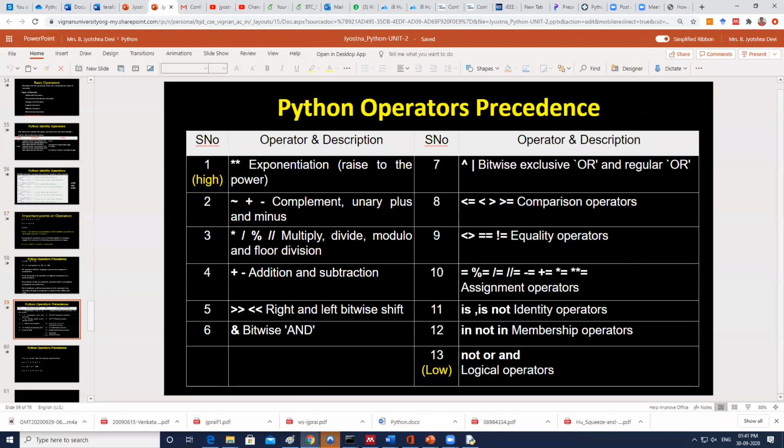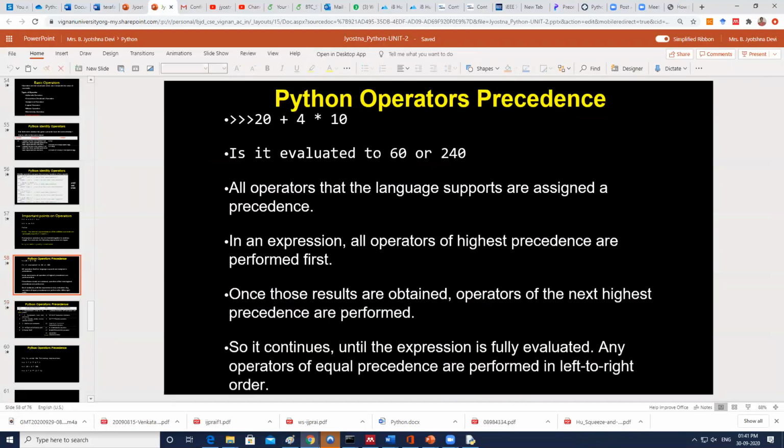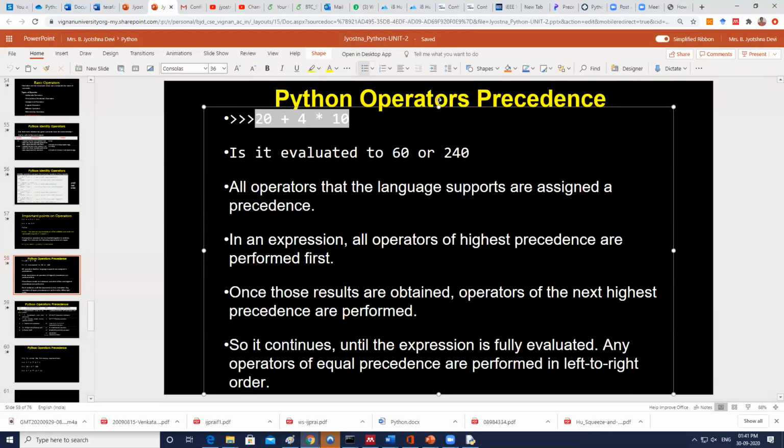So why should we study the precedence of the operators, and what is it? Which operation has to be performed first? Which operator has to be executed first? For example, consider this expression. What do you mean by an expression? An expression involves one or more operators and operands together. It's called an expression.